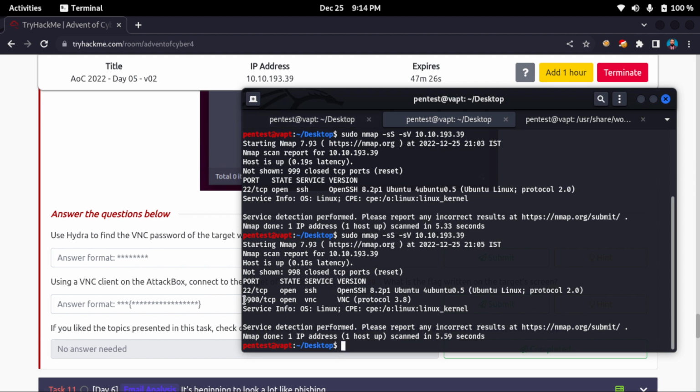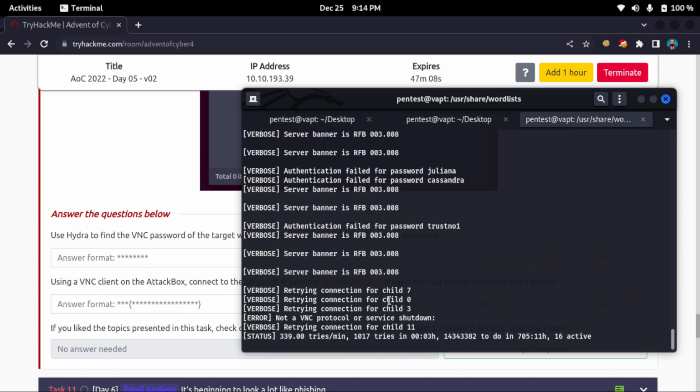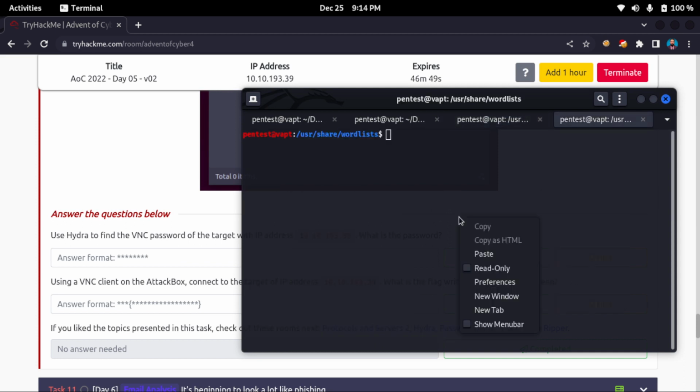I am brute forcing VNC, whose port is 5900, and it is open, and I'm connected to TryHackMe via OpenVPN. Sometimes it stops because of connection issues, because we are trying to exhaust the network with so many login attempts. So it sometimes stops in between, it's natural.